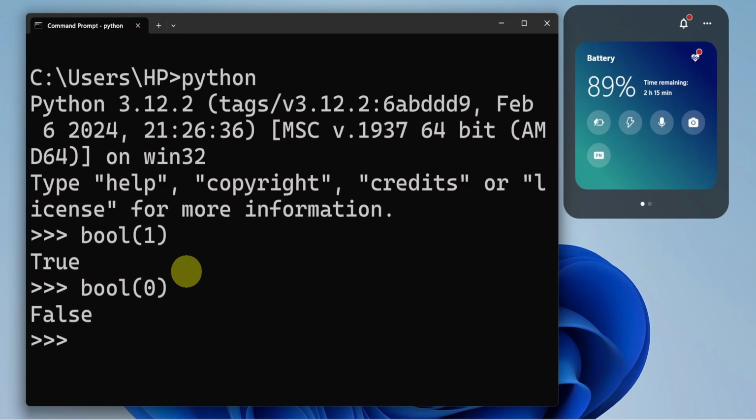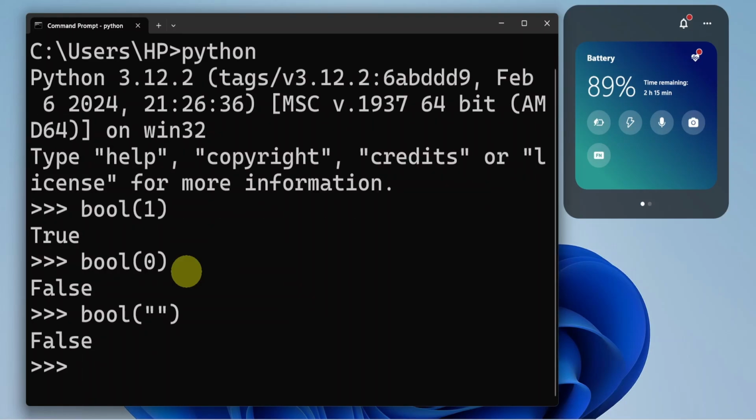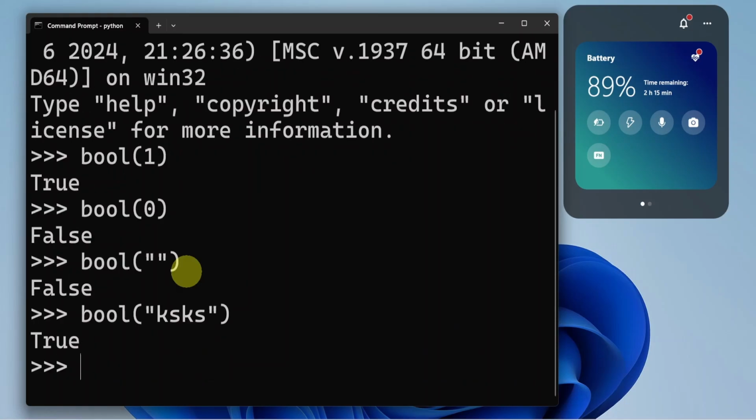All right, so let's consider maybe an empty string. So let's say bool, and then let's give it an empty string like this, and it also returns false. How about we give it something inside a string, and it returns true?